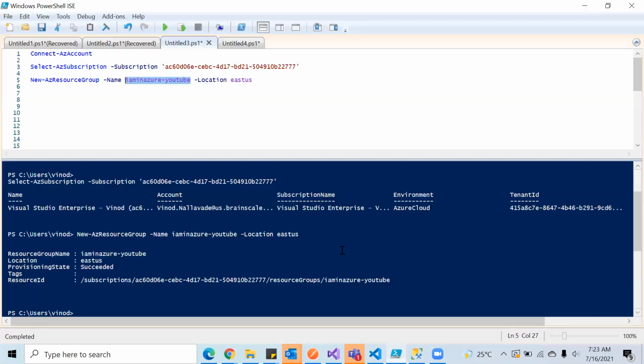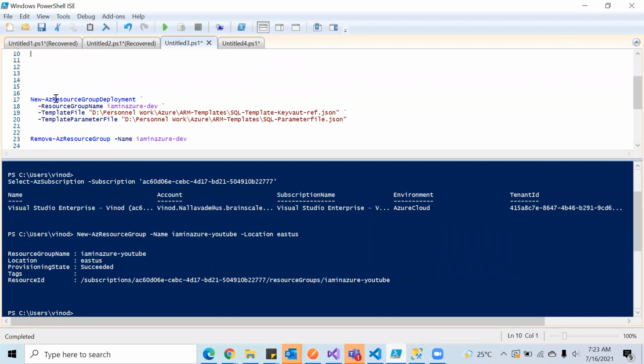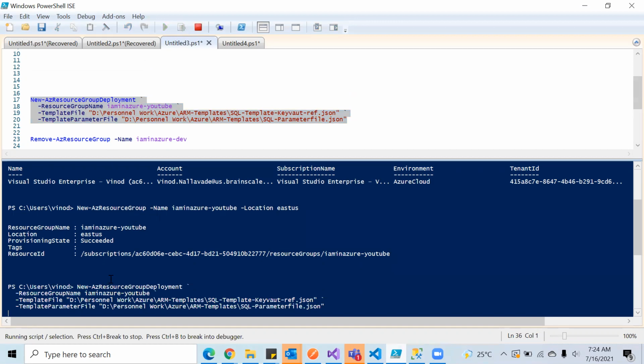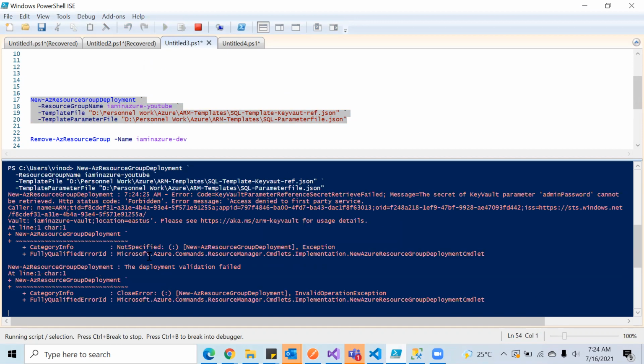And I have the PowerShell script ready here, which is a direct command, New-AzResourceGroupDeployment. And the resource group name I'm going to use here is I am in Azure hyphen YouTube. Then you need to give the location of the template file and the parameter file. I have it on my D drive, so I just share the path here. And let's just run this. So it will just take a couple of minutes.